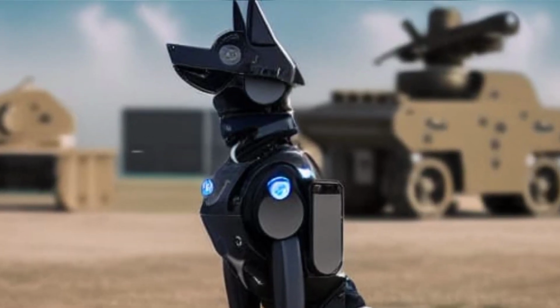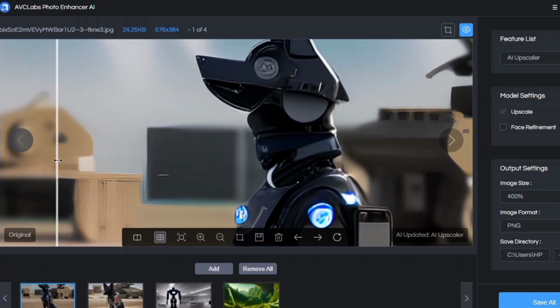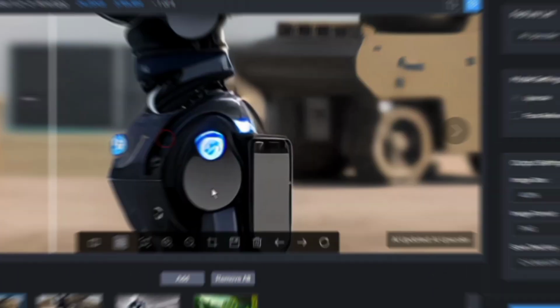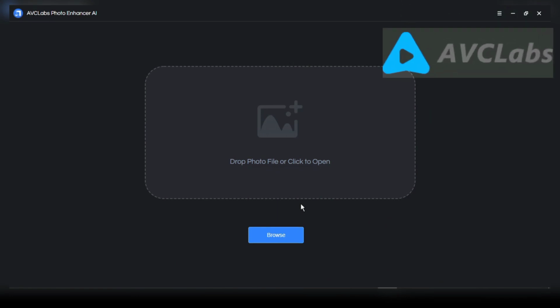This image of the canine robot has a poor quality. If I run it via this photo enhancer software, that exact image is the end outcome, but with much better quality. Here is the AI photo enhancer from AVCLabs. The software is already set up and installed.